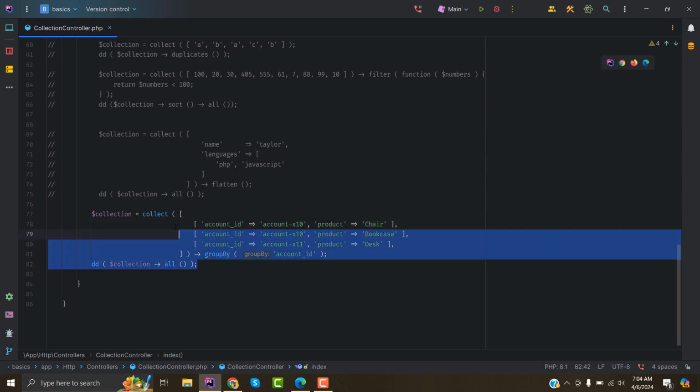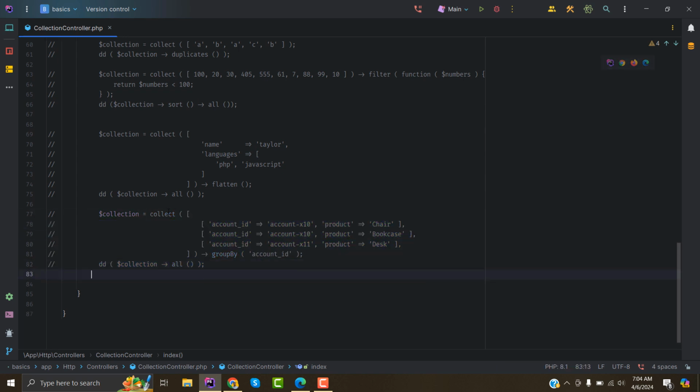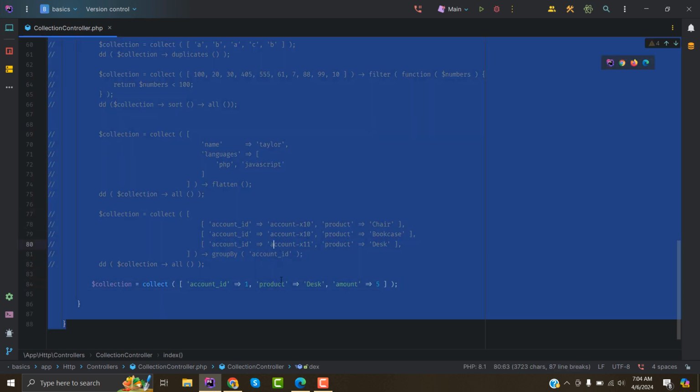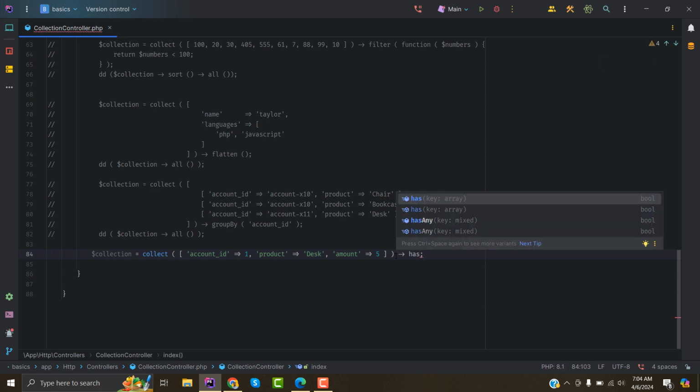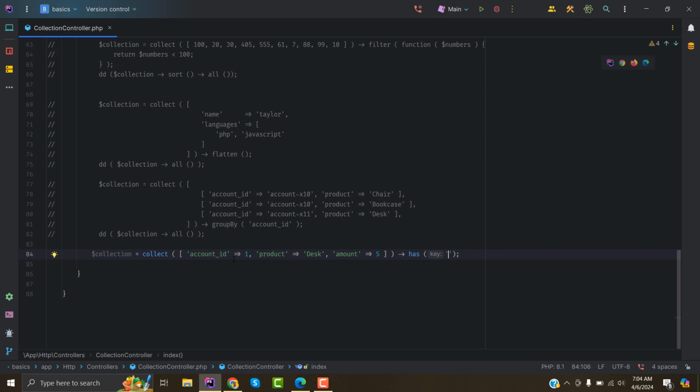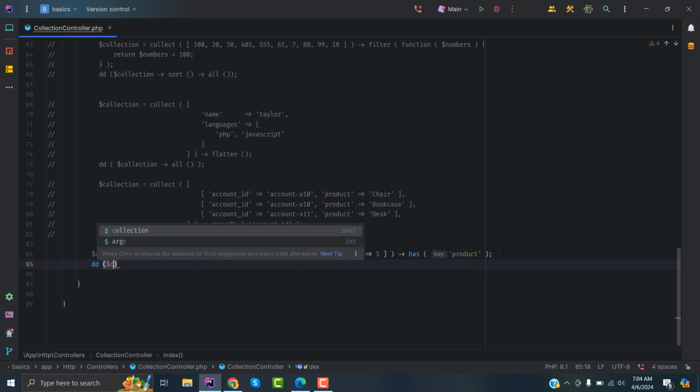Now apart from contains, where we have talked about how we can check if the collection contains a certain amount of data, either a value, and it returns true or false, here we also have another method called has. Inside the has we pass a key or an array. So if I provide the product, just for instance, and I dump and die the record, it should return either a true or false value.